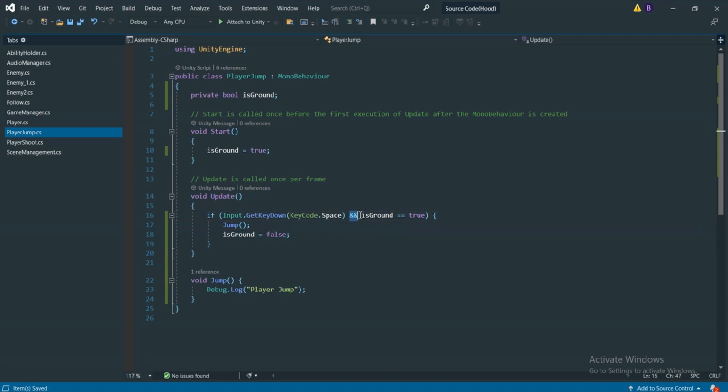And this AND condition checks that both conditions are true; only then will whatever is inside this curly bracket execute. Once we jump for the first time, we set isGround to false after jumping, as you can see. So this condition over here is false, but this one is true. That's why we're not able to call this jump function the next time, because in this AND condition both conditions should be true, else whatever is inside this curly bracket will not be executed.